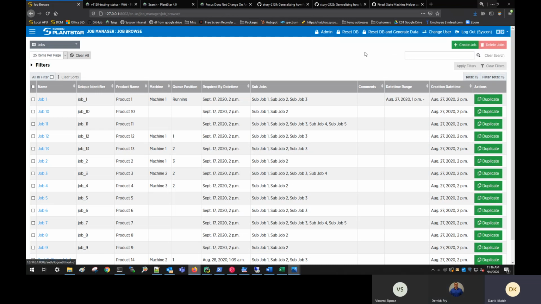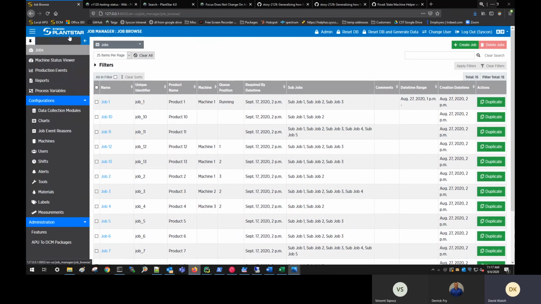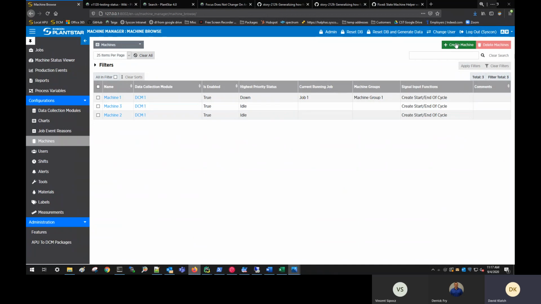Okay. So you always see this page. If I open up this sidebar, I'll pin it so we can always see it and know where we are. You'll see all these different options of where you can go to do things, and like I talked about, configuring things. So adding a machine. Let's say a customer just bought a new machine and they're like, I need to put this in PlantStar. They would go to the machines page, and that's where they would configure. They would create a machine.